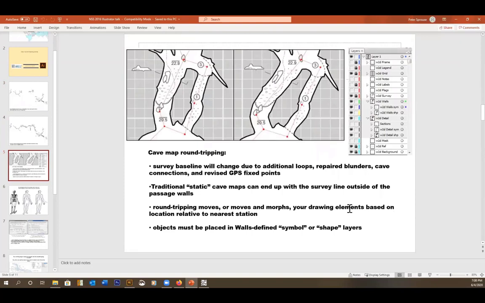This illustration at the top, which is from the Walls help files, illustrates round tripping. It shows you a before and after loop that has undergone round tripping. Let's just say that it was determined that that was not a very good loop closure, and the shots were checked and one of them corrected. So the cave map is already drawn. You don't want to throw that information away. So with round tripping, you can move or move and morph all the elements of your previously drawn cave map.